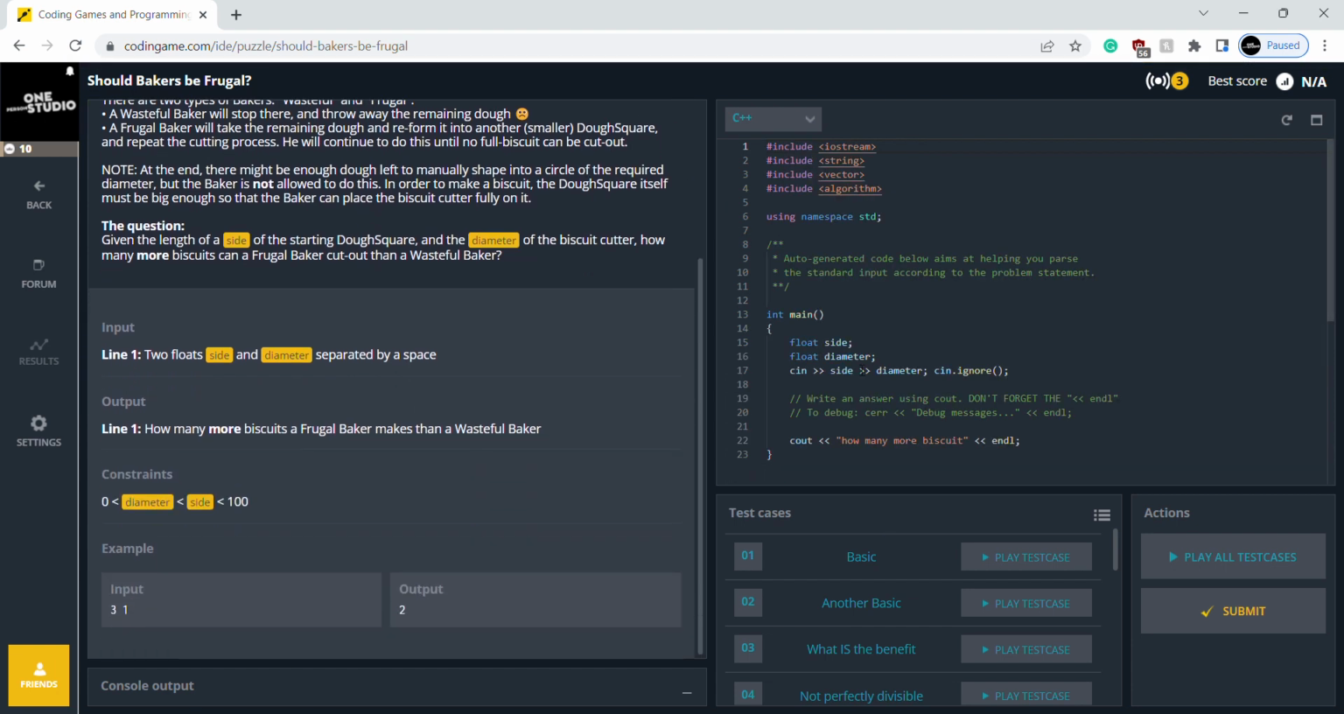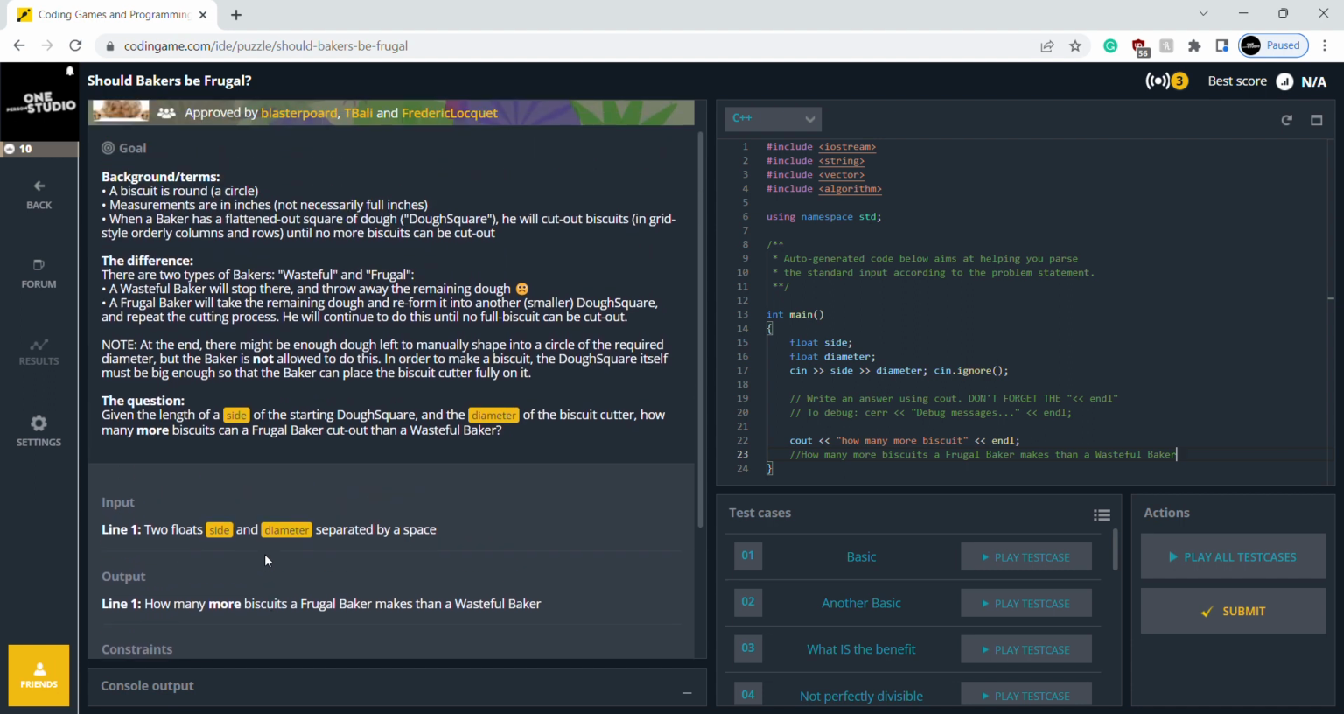So these are the inputs. The first two lines are side and diameter, separated by a space, and the output basically says how many more biscuits a frugal baker makes than a wasteful baker. So that's what it does. And these are the constraints: 0 is less than diameter, which is less than side, which is less than 100. And they give an example input and output.